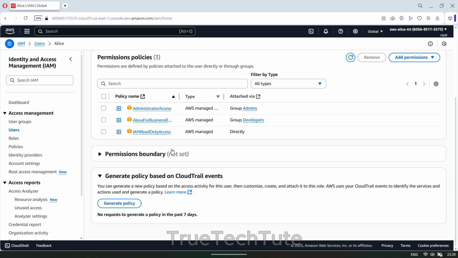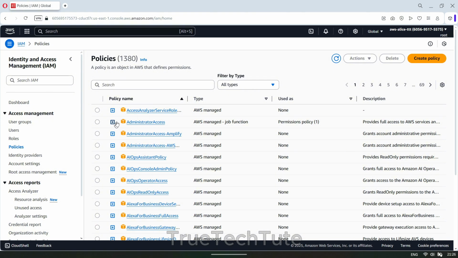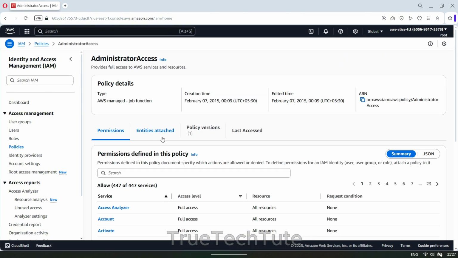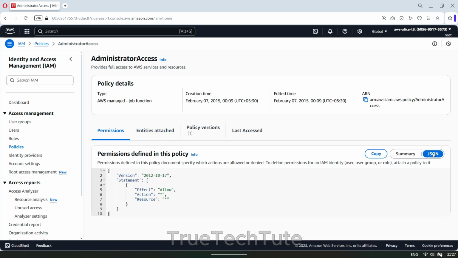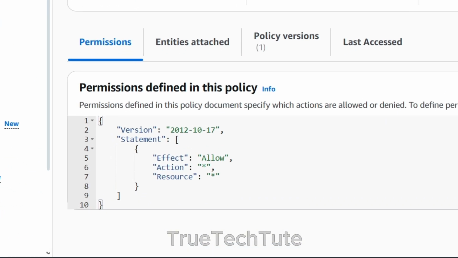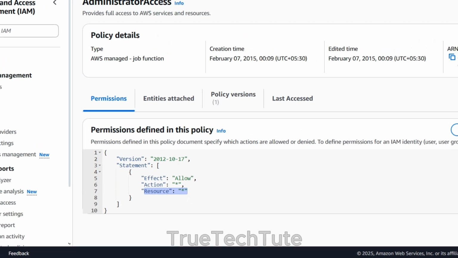Now, let's take a moment to look at the policies themselves. I'm going to navigate to the Policies section of the console. Let's look at the Administrator Access policy. If we click on the JSON tab, we can see the policy structure. The most important section here is the statement. We see the effect is set to allow. The action is set to a star, which means any action. And the resource is also a star, which means any resource. This is how an administrator policy is defined. It allows any action on any resource.